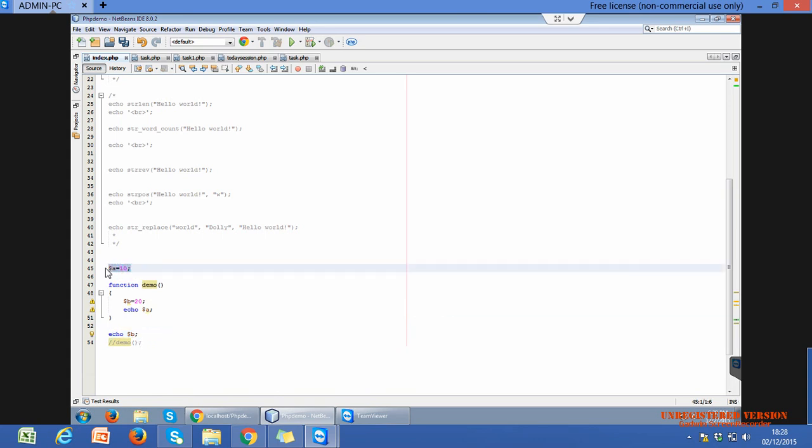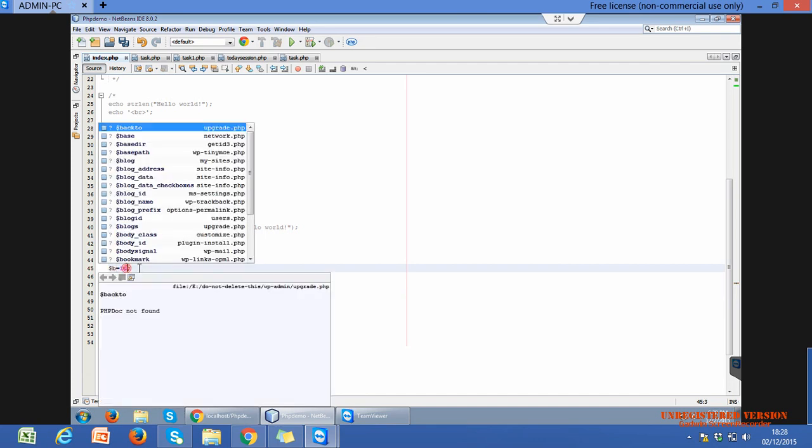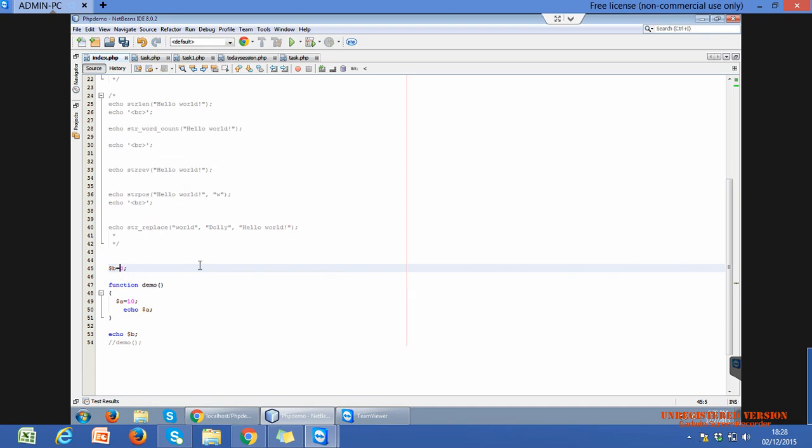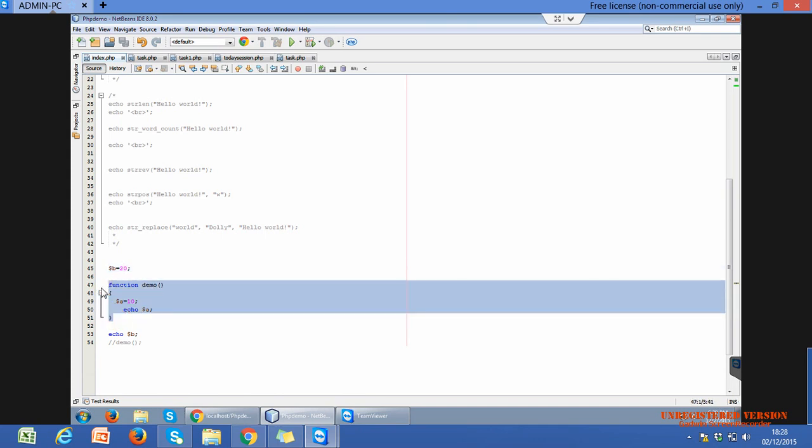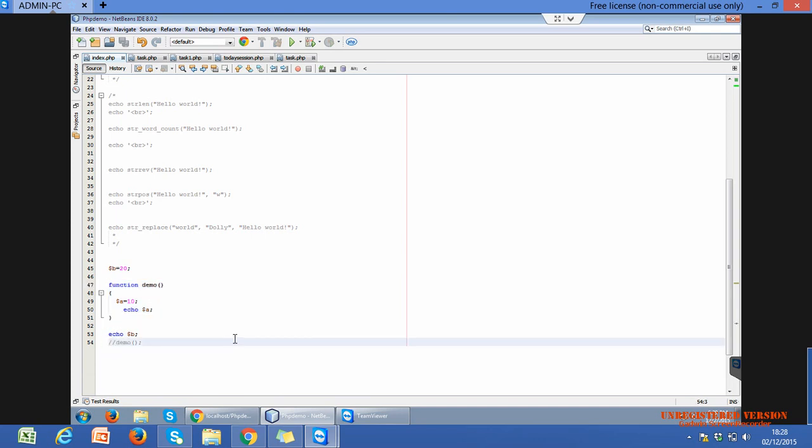I have to define our variable within the function if we want to use it within the function. And if I define any variable outside the function, I can use it anywhere outside, but not within any function. What is a function? A function is a block of code and it will execute whenever we call the function. This is the calling of our function.